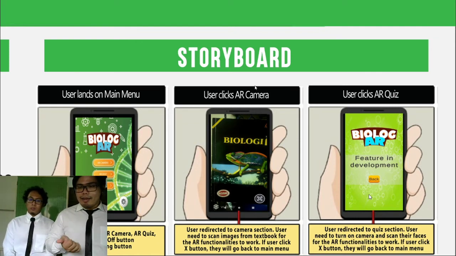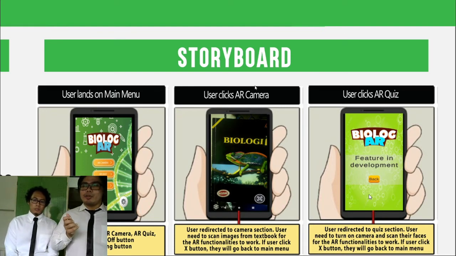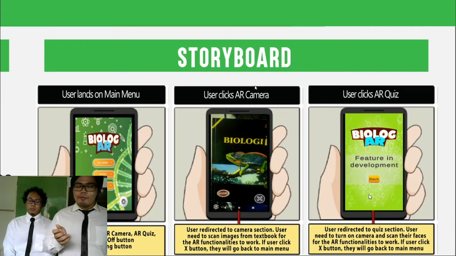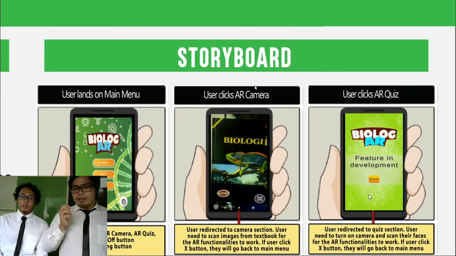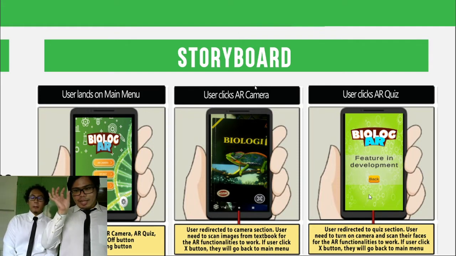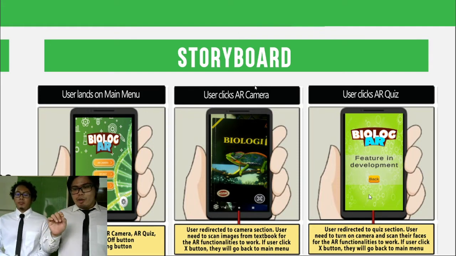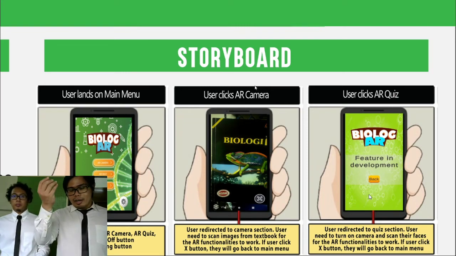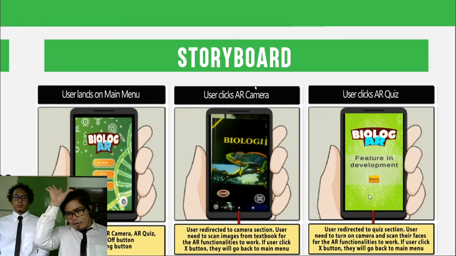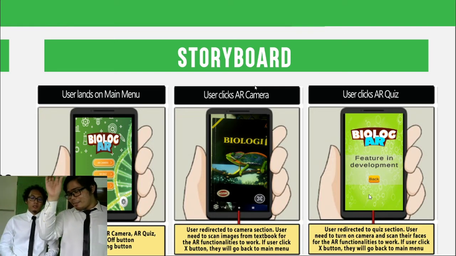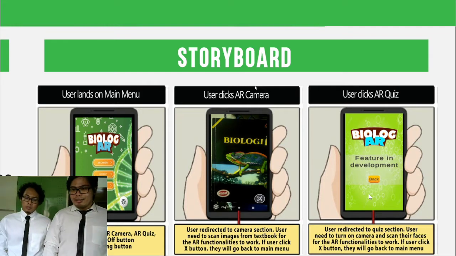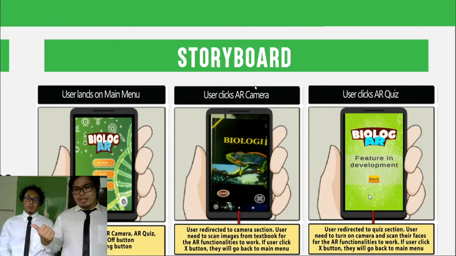The third panel is where the user clicks the AR quiz. This AR quiz is very interesting because we got inspired by the Instagram filter. If they click the button, they will be redirected to the front camera of the phone, and the 3D model of the question will pop up on their head. That is basically the AR. InsyaAllah we will proceed with it in the second FYP, but right now it is not included in our development.